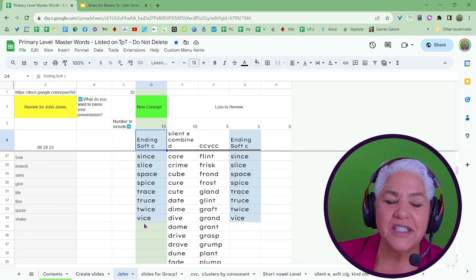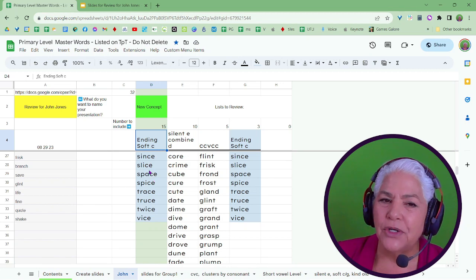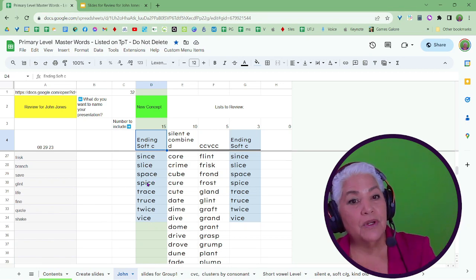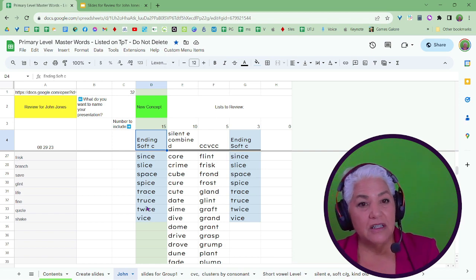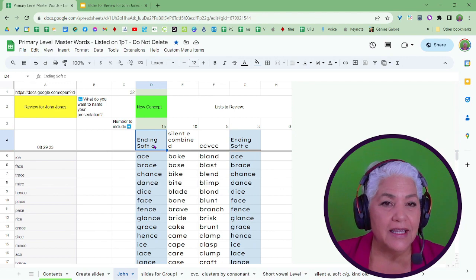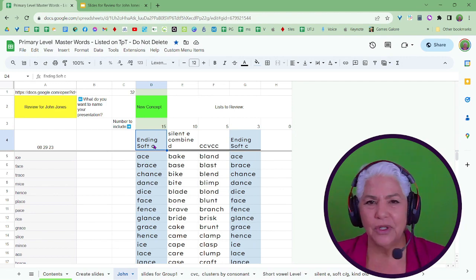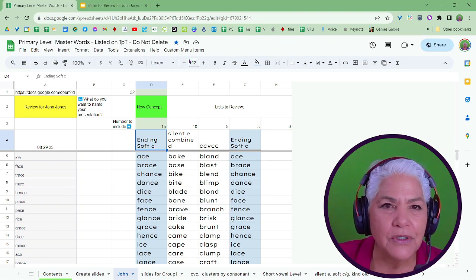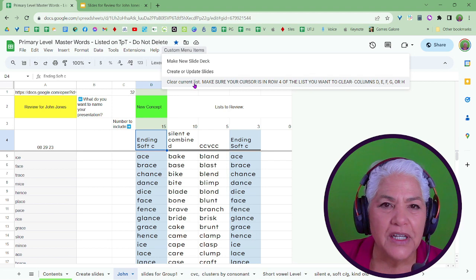Now, if I just copy it but don't erase what's here, if the current list has more than the new list, the current list will stay there. So I actually want to get rid of this first. And the best way to do it, do not hit Control X. Control X, that cut, messes things up. So what you want to do is come up here, go to your custom menu. You want to clear the current list.